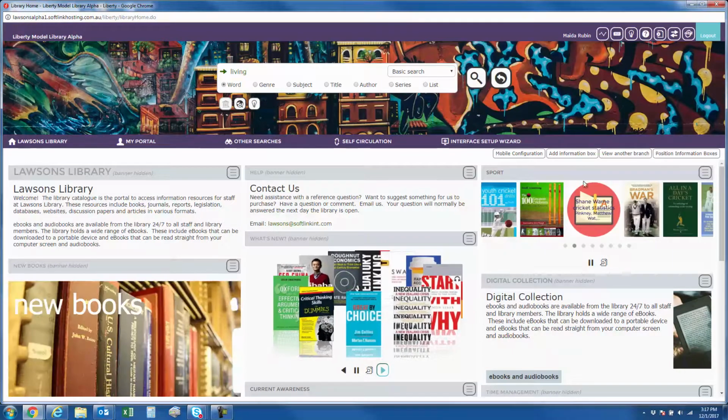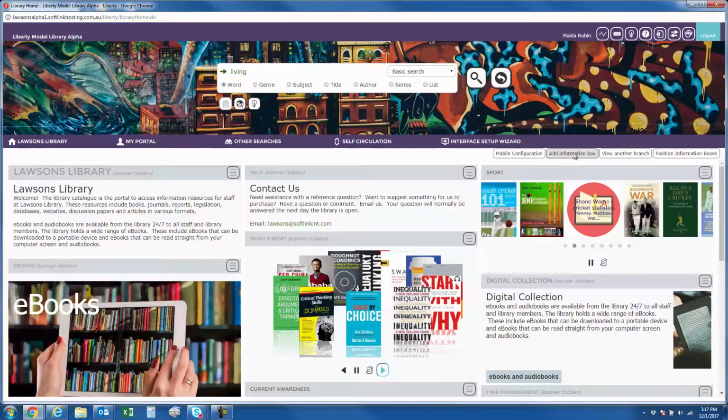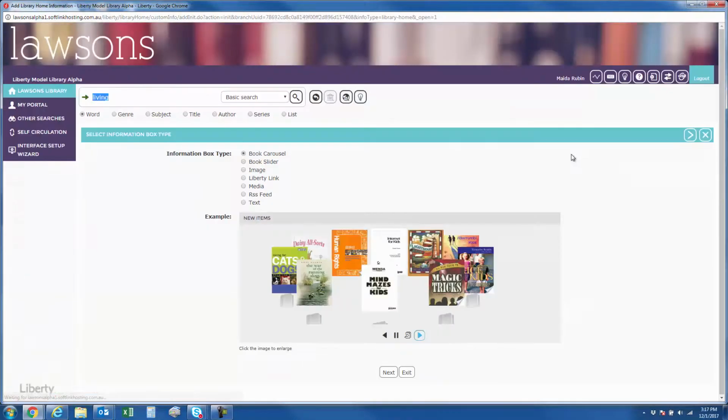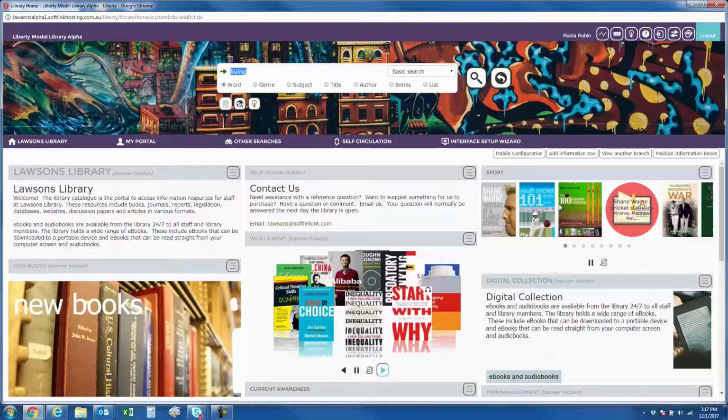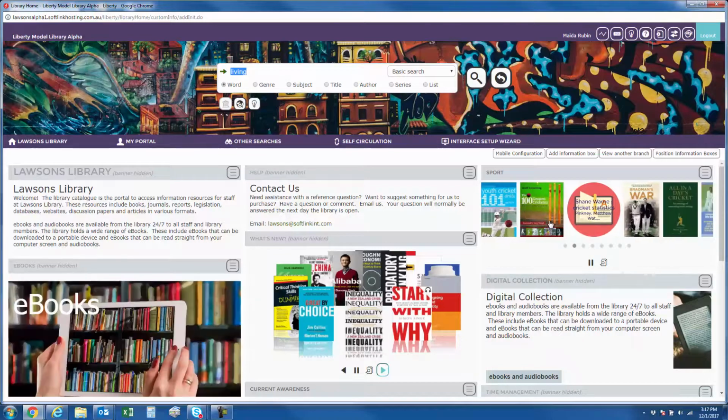How would you create one of these? The same way you would a carousel. You just add information box, although you choose book slider, and the rest is well documented as how we manage carousel. So we hope that you'll enjoy this newest addition to our information box types.